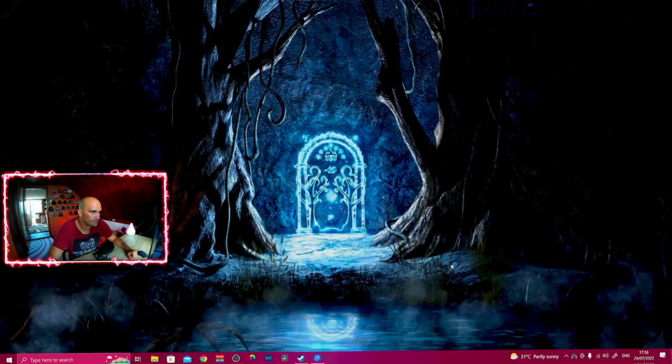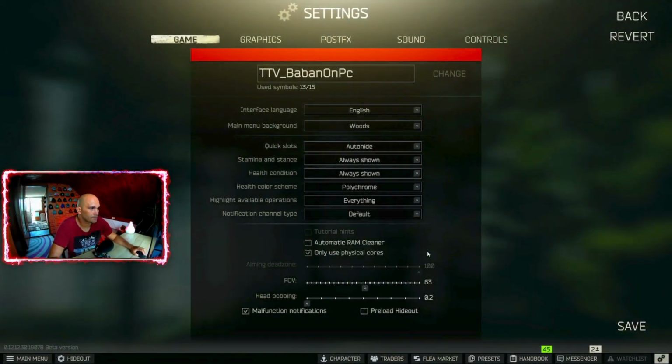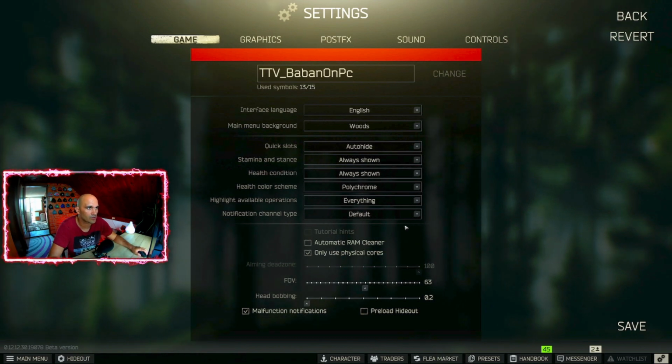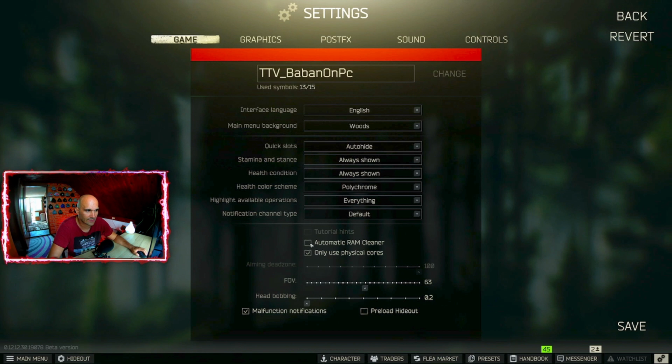Let's launch the game. Go to the little settings icon, go to game. There's only a few options that we need to take care of. Automatic RAM cleaner. I would check this checkbox only if I have 8 GB of RAM or less than that. If you have 16 GB and more than 16 GB of RAM, leave this one off. Now only use physical cores. This is a very important one. You have to make sure to have this one checked. Everybody that I know has more FPS with this setting enabled.